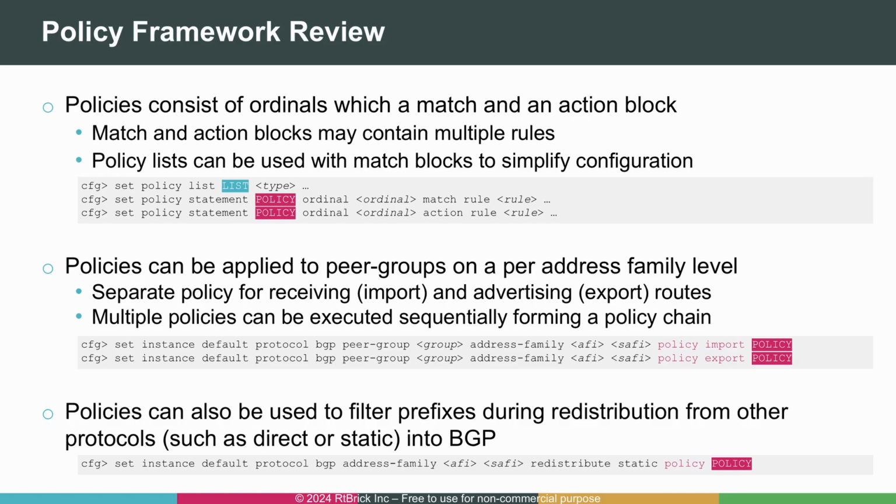In BGP, policies are mostly used to evaluate route updates after they've been received from peers or before they're sent out to them. These policies are applied as import or export policies based on each peer group and address family. Since some filter rules apply to multiple peers and others are peer-specific, RBFS supports policy chaining, where multiple policies can be linked together and executed in sequence. This modular approach allows you to reuse common parts of your policies. Policies can also control the redistribution of routes from other routing sources, like static or direct routes, into BGP.